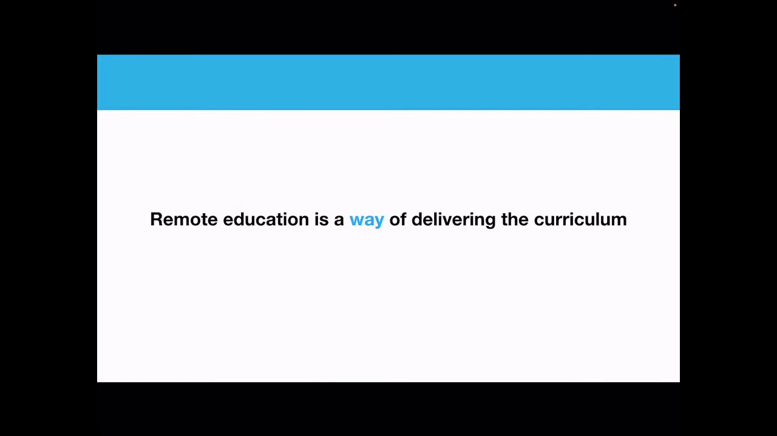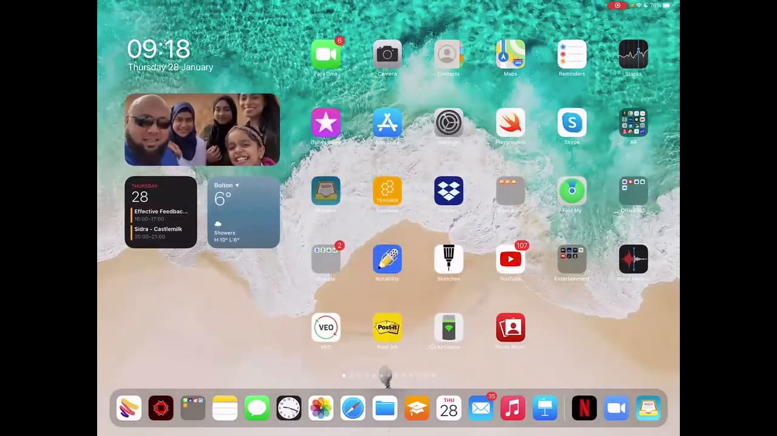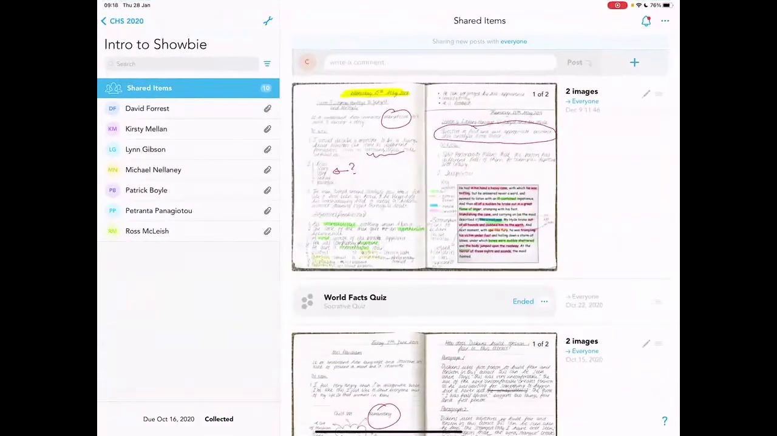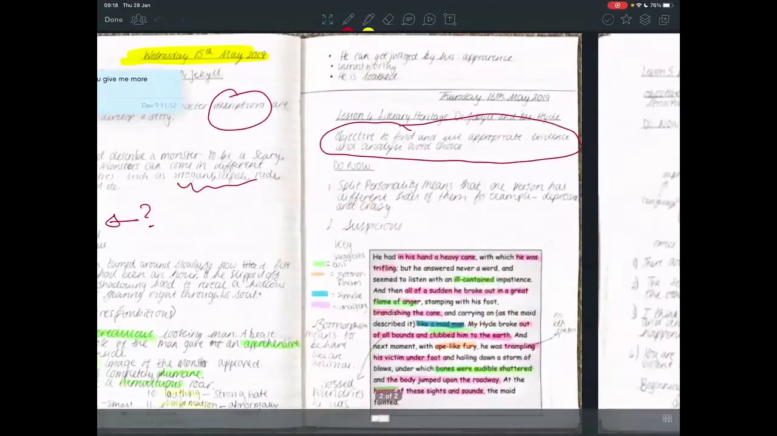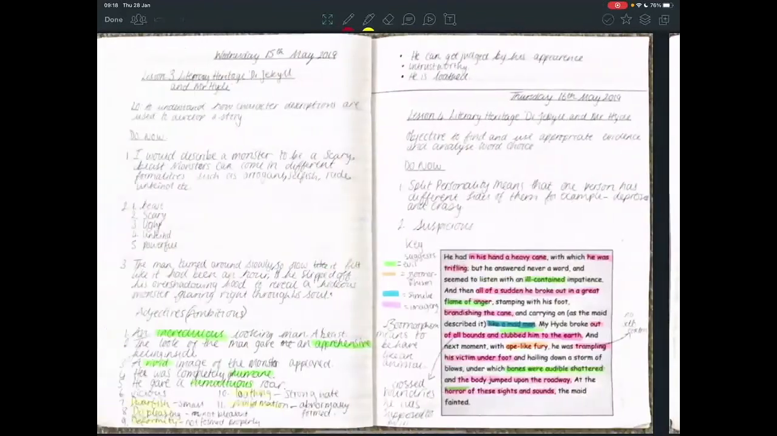And this is, again, where Showbie can be quite powerful, because if you ask students to submit things from a paper-based or handwritten setup, then that's absolutely possible. And you can see in this scenario, in shared items, I've been able to upload a scan of a book, and then I can annotate over this.